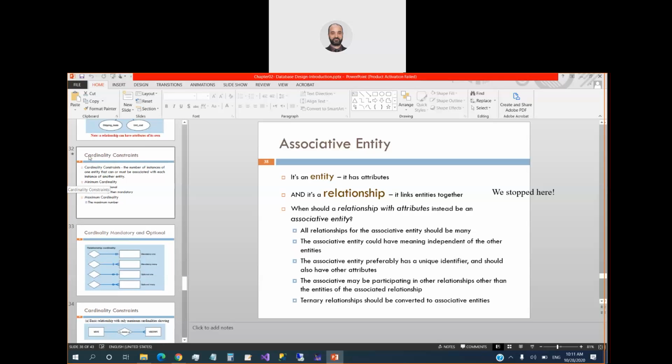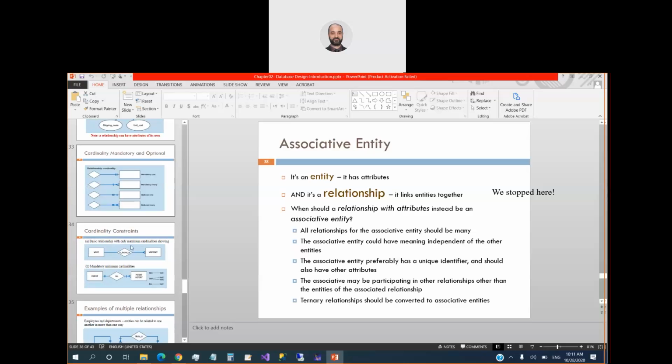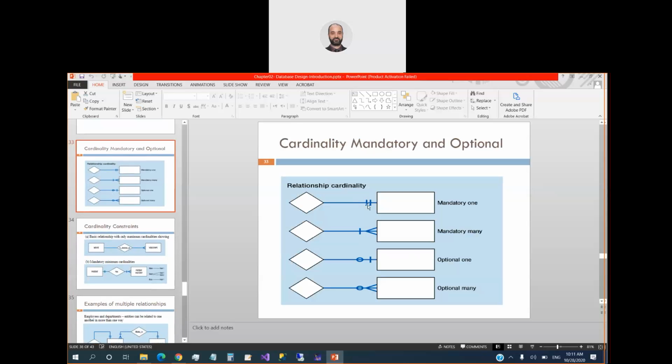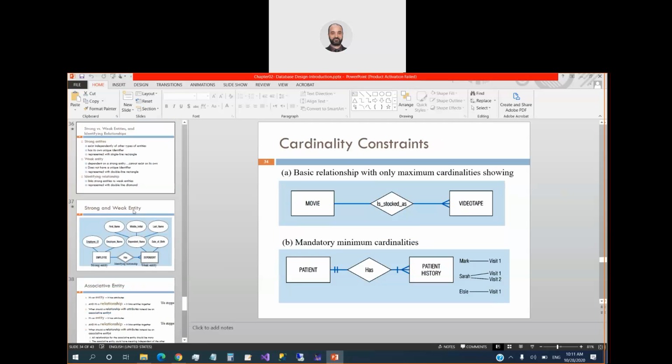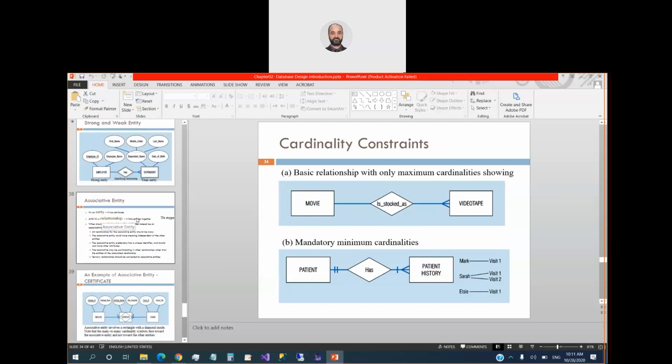After that, we learned about the cardinality constraints. So we learned about these shapes, how we are going to use them, what's the meaning of the dash, what is the meaning of the O, and so on. We took many examples yesterday, and we stopped here.